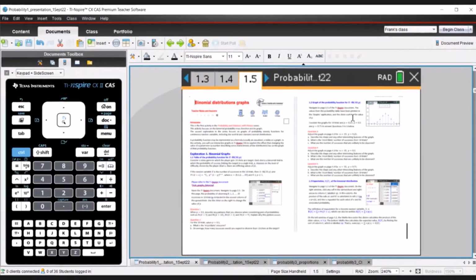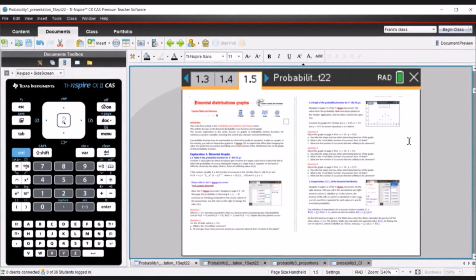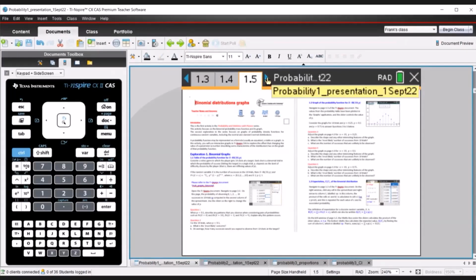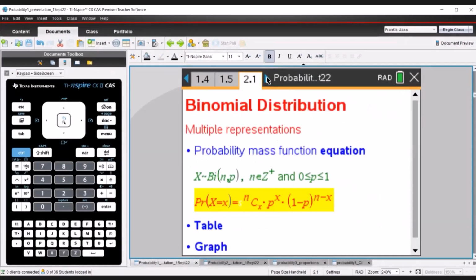All right, so first of all, I'm just going to show you some of the manipulatives that I've used in this activity called binomial distribution graphs, and you'll be able to download the student activity sheet, the teacher notes, and the TI-Nspire file. And I'll just be looking at some of the manipulatives.